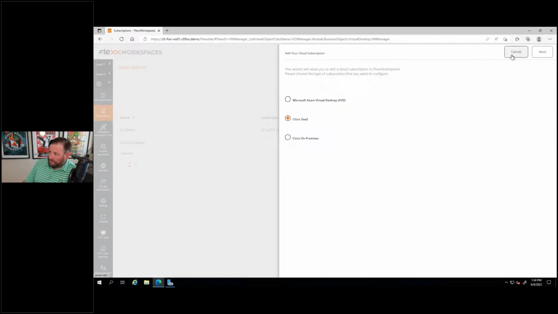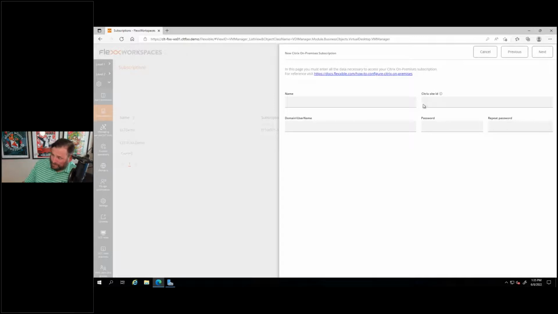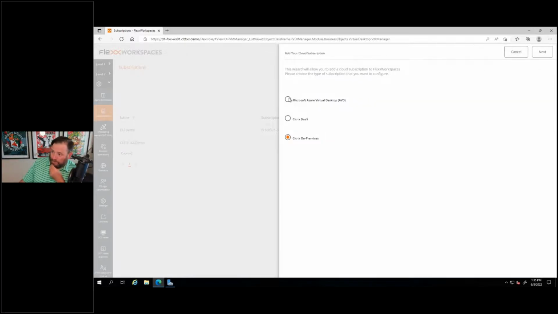Now if I go previous and say I'm going to do Citrix on-premises, I put in my name, a Citrix site ID, the domain, and user and password. You're probably wondering, how does your cloud connect? One of the requirements is that you put our Flex agent on one of the DDCs, only one. Our Flex agent is low touch and is literally just used to communicate to the cloud to say, hey, I'm here, and here's all the information on the Citrix deployment.